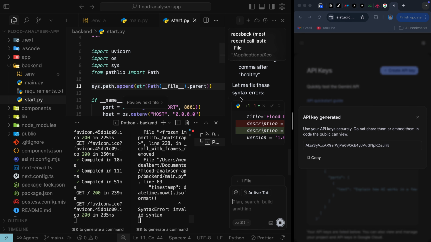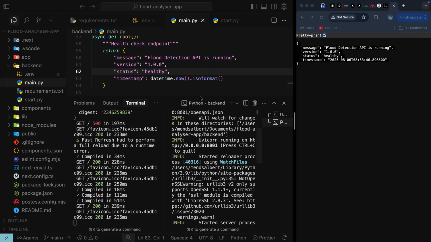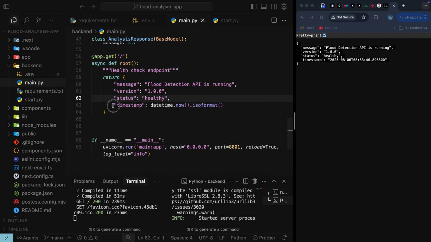Let's run the command again, python3 start.py. And now we have a successful run. So let's open a new tab and test the endpoint we created. By pressing Command and clicking on this link, it opens a new tab for us. On this endpoint, we can see the results we asked the endpoint to return: the message, status, and timestamp.